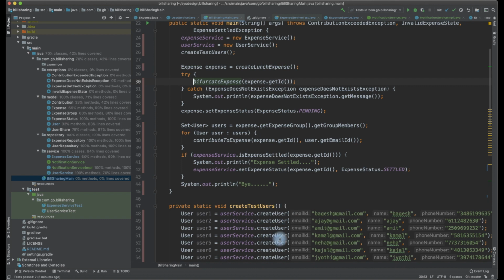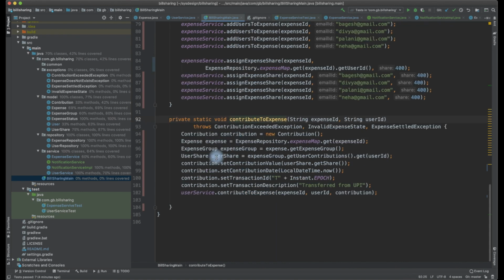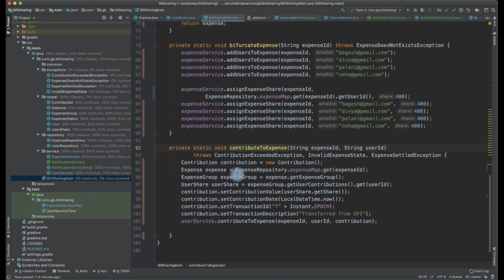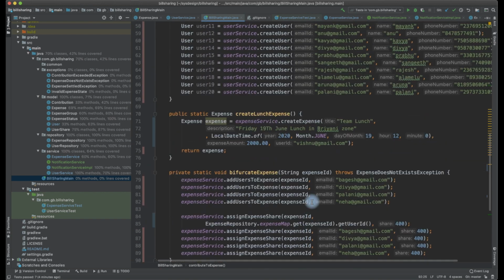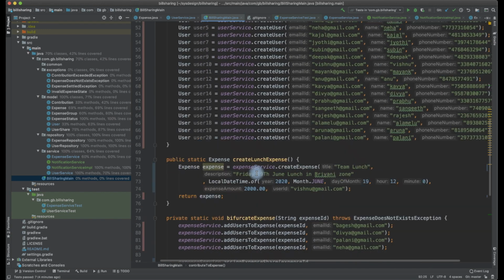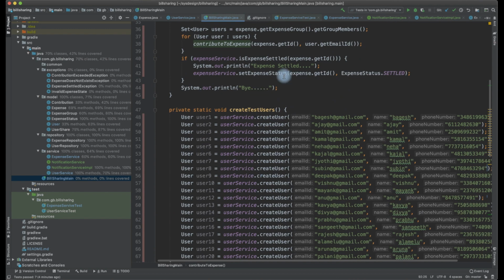It is not all the users that we have created, but all the users that are part of the group, because an expense contains an expense group and the expense group contains all the group members. So I'm iterating through all the members and making them contribute to the expense. I'm assigning a random transaction ID, and then I'm paying the entire amount that they owe, and then finally I'm checking whether the expense is settled.